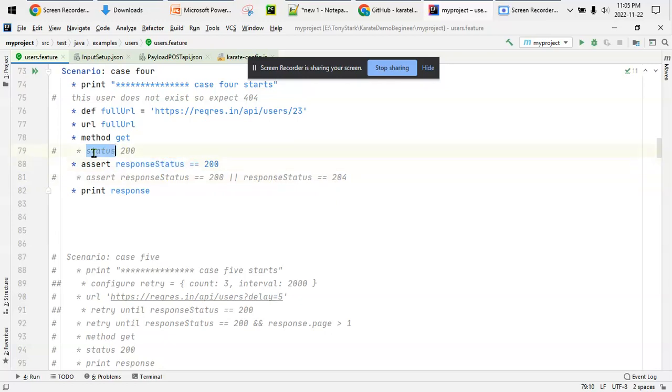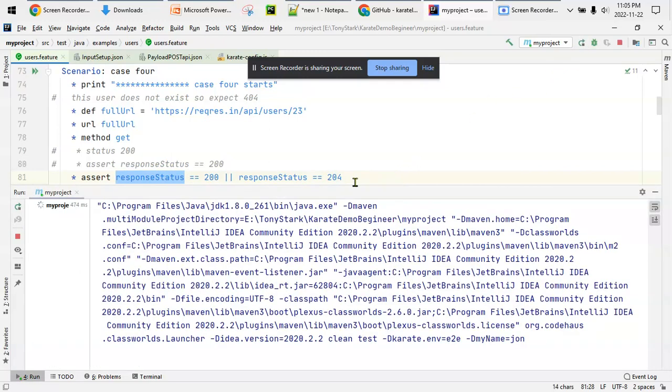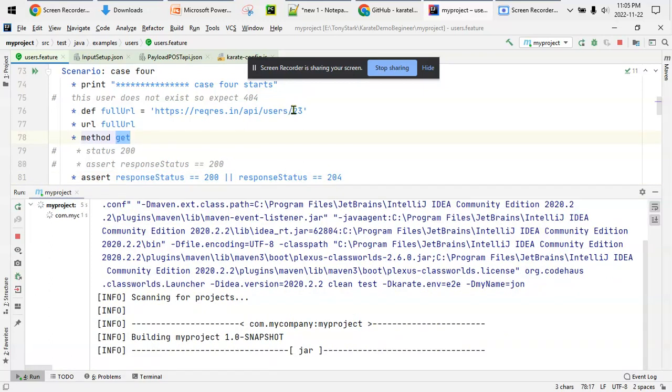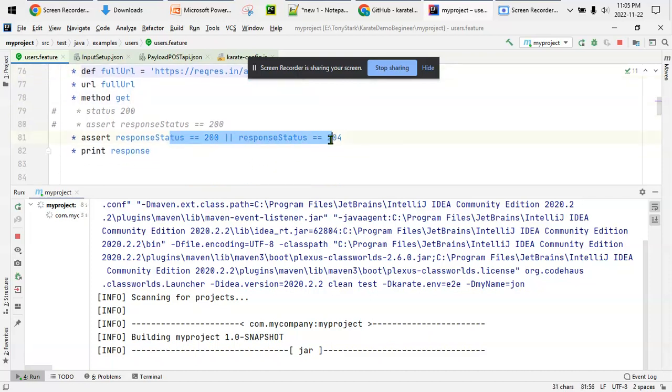Now you may think, what is the difference between status and response status? If you see the next line, I can compare this response status variable with multiple values. The same thing is not possible with status. The status is a keyword and response status is a variable, I guess, so that you can compare with multiple values. That is the advantage of response status. Now let's run it once. In this case, it is comparing with 200 or 204, but unfortunately we are getting 404 because the user does not exist. So it should again fail.